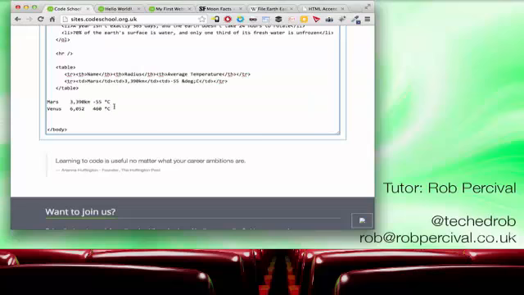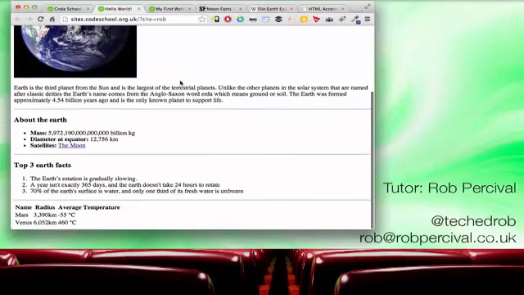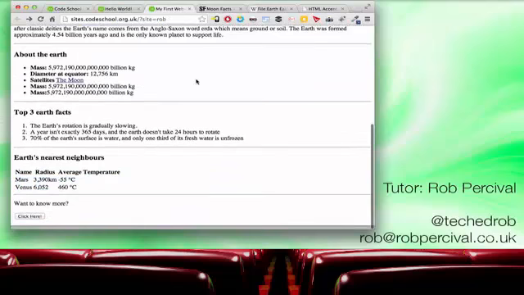And one more then. Copy and paste again. Venus is 6,052 kilometers from the sun, or from us, sorry. And average temperature 460 degrees. Yikes. Nice. There we go. So we've got our table.